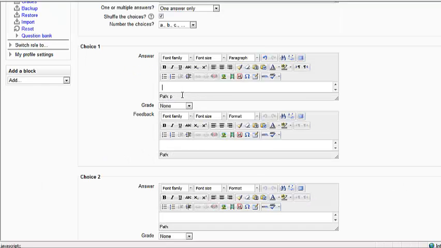For choice number 1, enter one of your correct or incorrect answers. In this case, one of my answers is 1. It is incorrect, so it'll get a grade of 0. And you do have the opportunity to provide feedback here as well. So in this case, I'm going to say, oh no, that's too low. A little hint or maybe something to direct the student so that they could determine where to find the answer at.